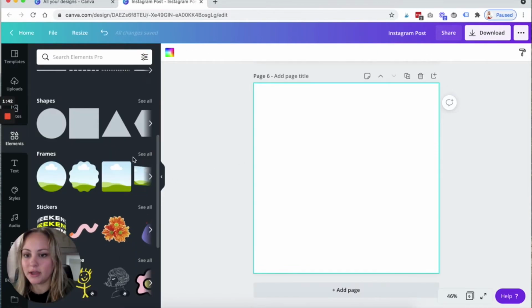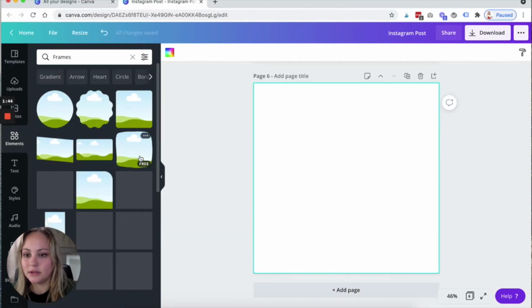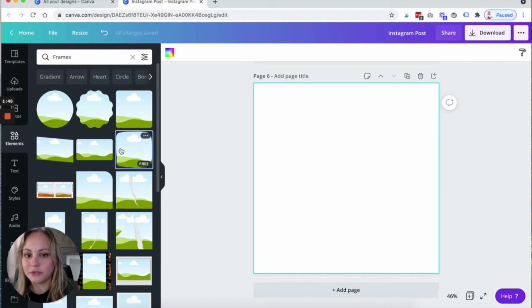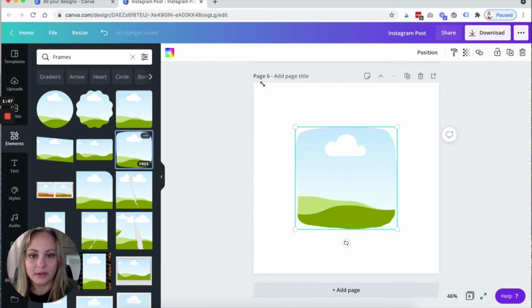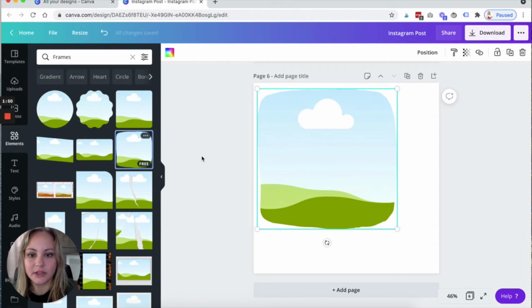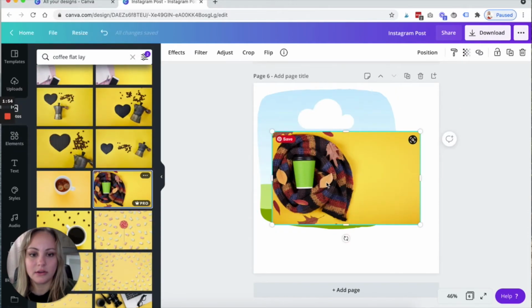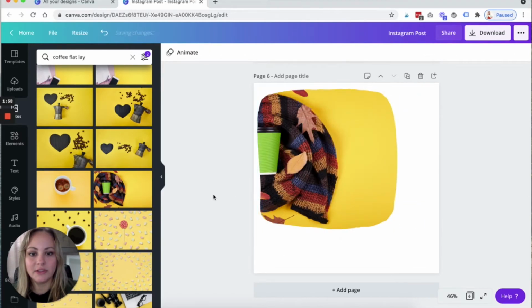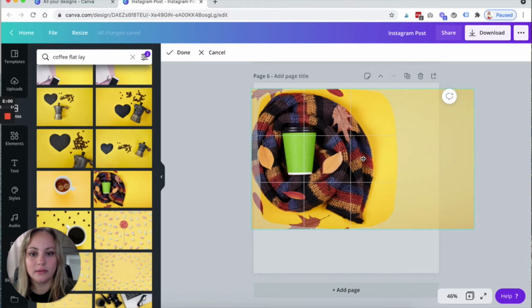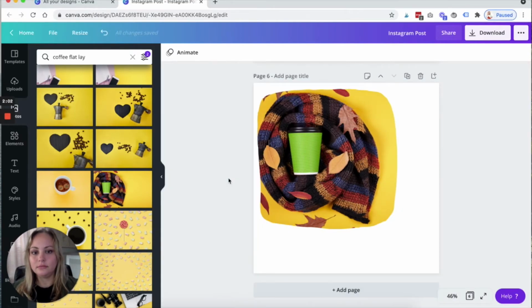Let's say I want, let's have one with a little bit of shape. That one looks fun. So then I can click on a stock photo that I like and then drag and drop it in there. So it's as simple as that, selecting some stock photos on Canva Pro.